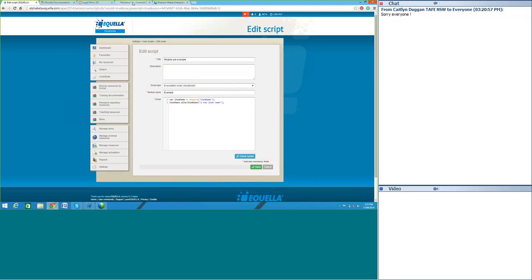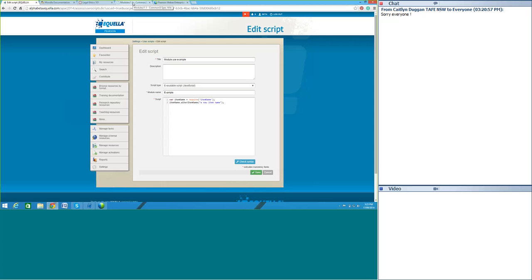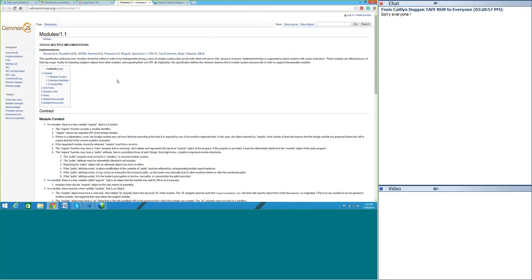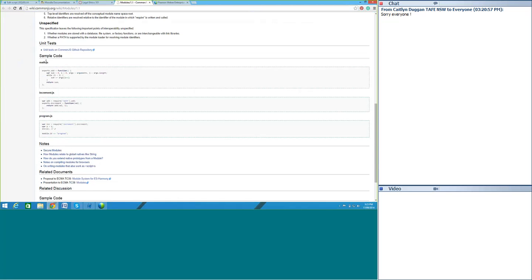And there's more information on this, and it will be in the features guide, but there is a CommonJS wiki that explains modules in more detail, and there are some good examples at the end there where they've saved module names, math, increment, and program, and in each one of those examples, they've actually required the one before. So it's in a sort of hierarchical calling of certain sections of code.